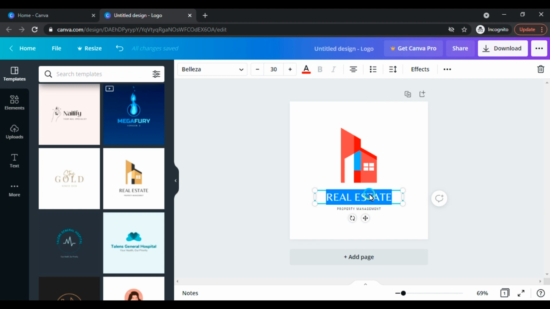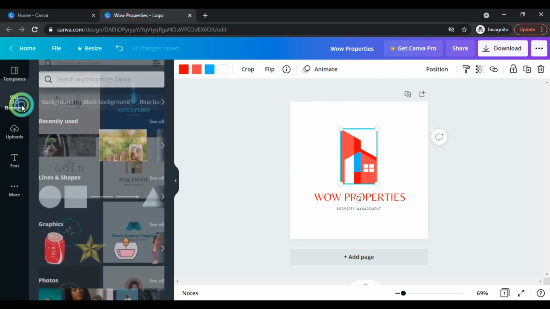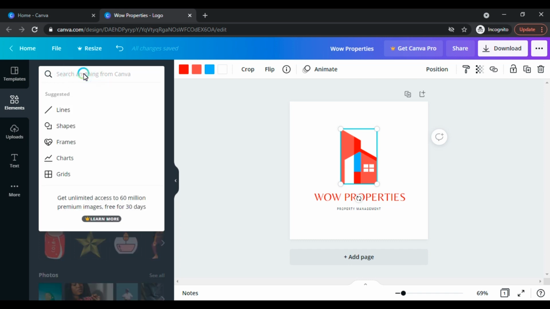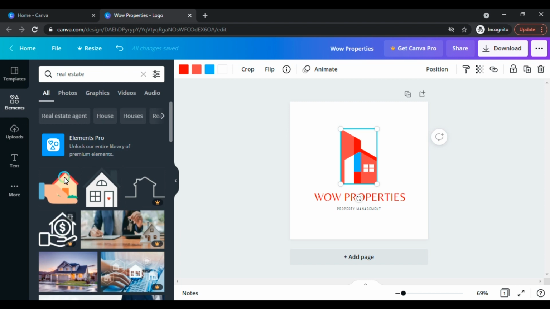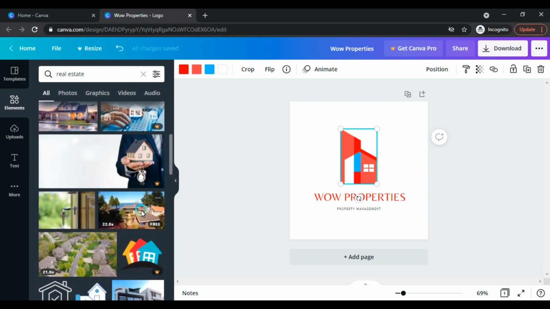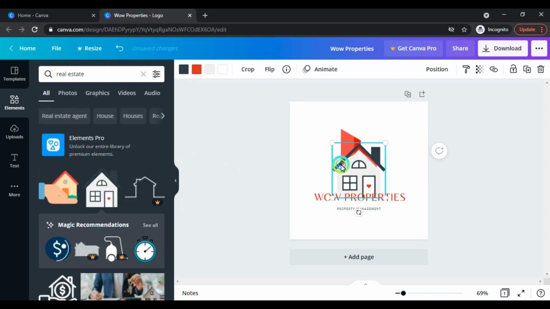Let me rename it using my logo, and we can make it somewhat bigger, and you can drag and drop wherever you want. If you don't like this one, you can change it. Go to elements and search with real estate. You can find a lot of elements will come here. Choose any one of the elements which you like here. For the time being, I am just choosing this one.